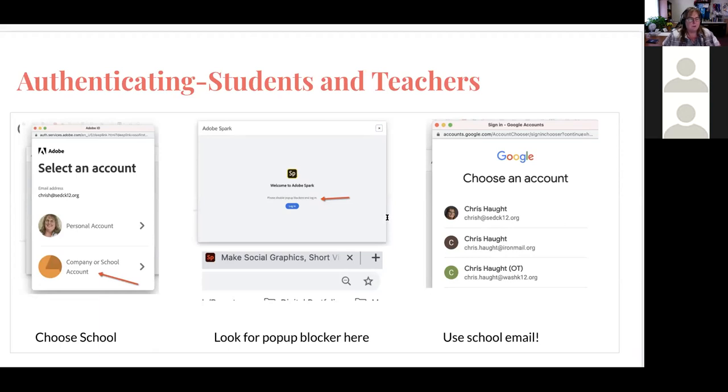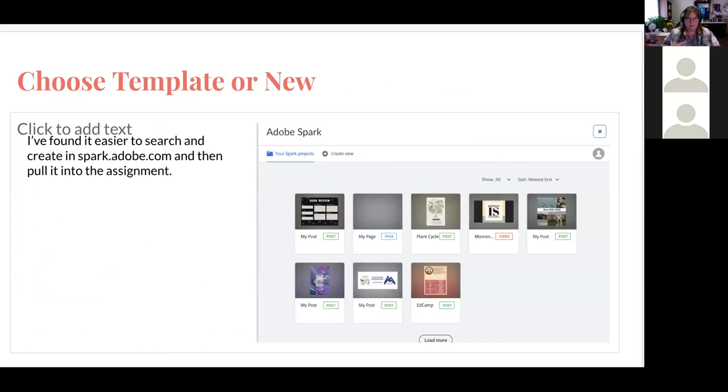So once they choose their school account, then they're logged right into Spark, okay? So as a teacher, once you do this login, then you're going to be in Spark yourself. So you're going to come up with this screen that you see right here, and it's going to say you can either do your projects or create a new one. So it's really easy just to create a new one from in here, but I've actually found it's easier to go into spark.adobe.com and create my template or find my template and then kind of have it on my dashboard. So you don't have to keep going and the load more and search, because there's so much content in there. So I've already created it, and I know it's right here.